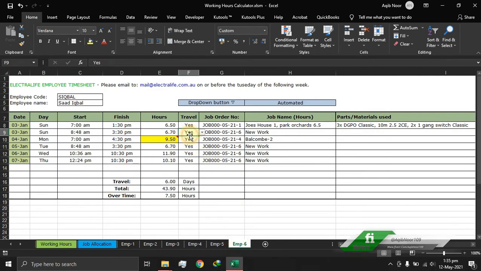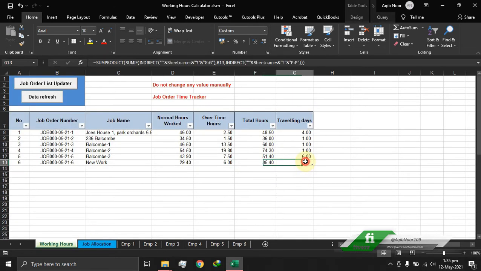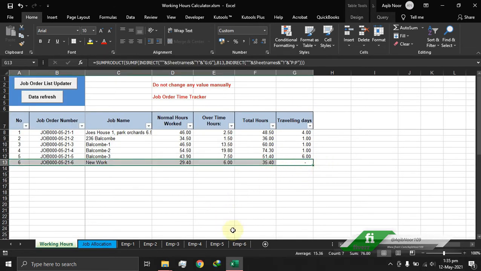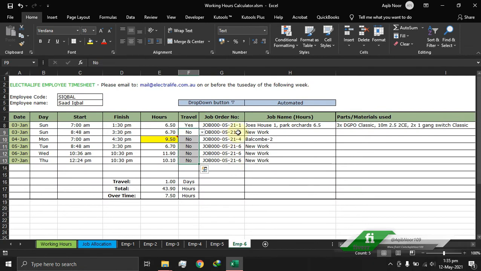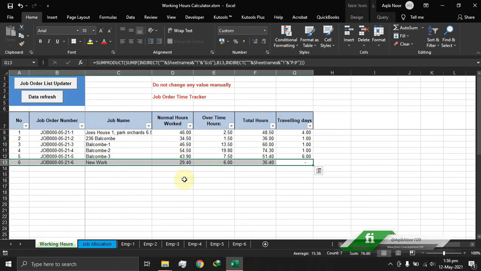Let's say he is not traveling for this project. Let's select no, and I drag it down. Let's now see how many days he has been traveling. For project 6, he has not been traveling. You can see that for all of project 6 he has not been traveling. Let's close this sheet. I have calculated the number of hours.